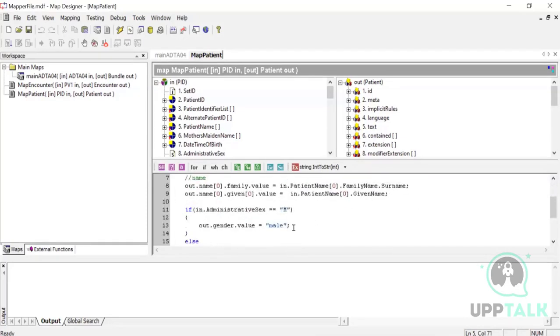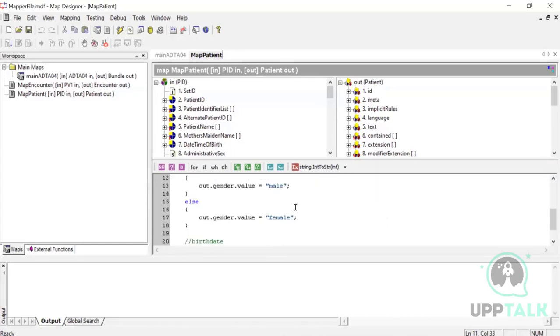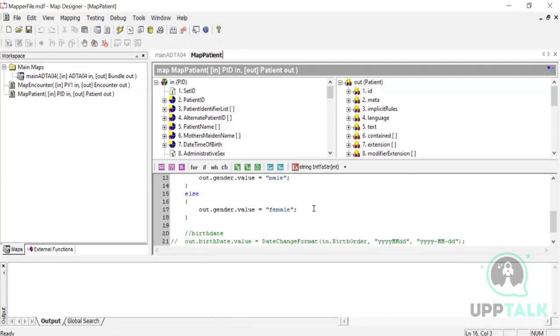Again, I have just added that I'm considering I will get M. If I'm not getting M, I will just mark it as female. You can handle all the scenarios. If the hospital is sending T, please go ahead and create extensions. If the hospital is sending U, you can mark it as unknown. That is the basic full-fledged code you can write. This is just a basic code I have written.